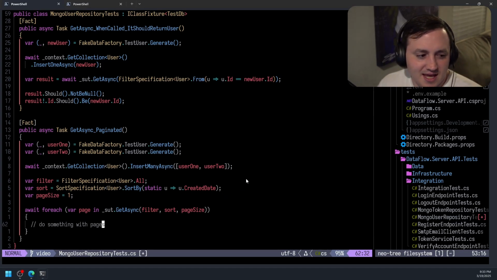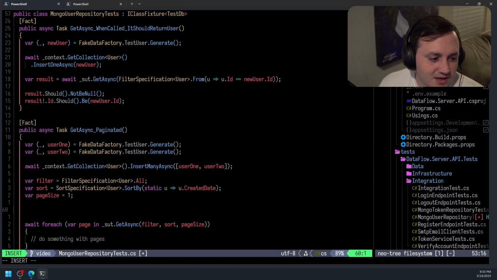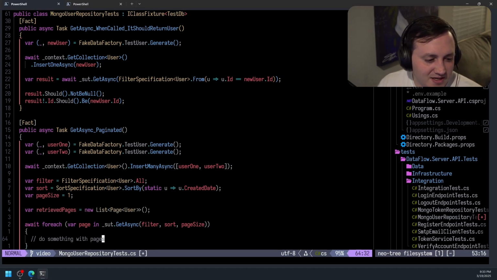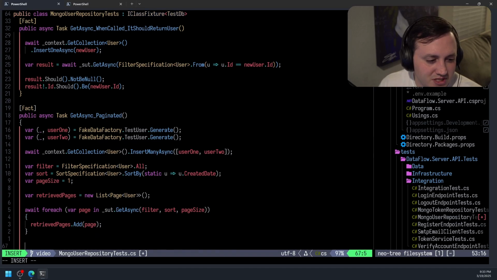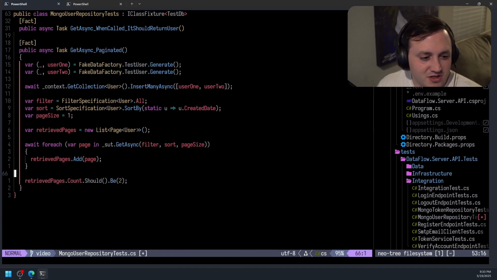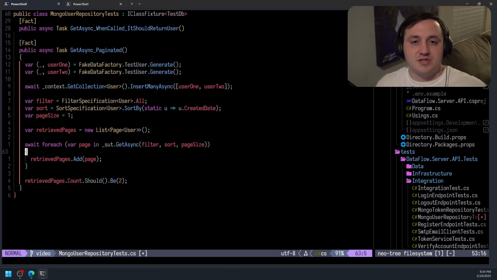So in the case of my test here, I'm going to just create a collection of pages. I'm going to say var retrieved pages equals new list of page of users. And we'll say retrieved pages add pages. And then we'll just assert down here that the retrieved pages should be 2, right? Because we have 2 users, we're setting our page size to 1, and so in order to get all of our users back, we should have to query into the database twice and retrieve 2 pages of data.